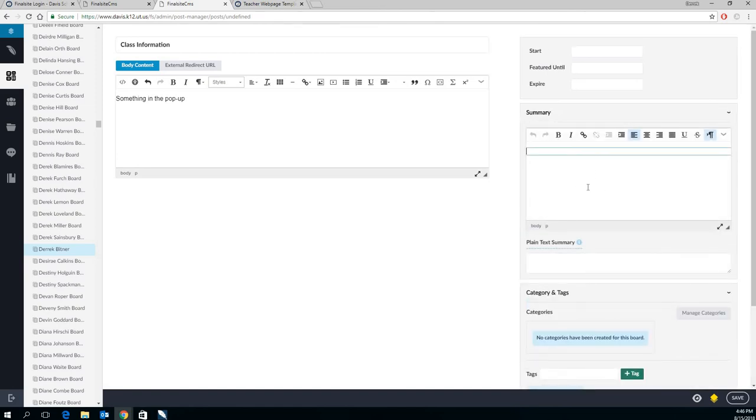In the paragraph editor, the summary tag, I'm just going to put a listing of my classes. So first period, I'm going to do first colon, and then exploring computer science. Okay, exploring computer science. Second period, I have game development.